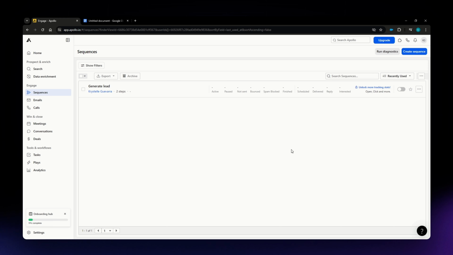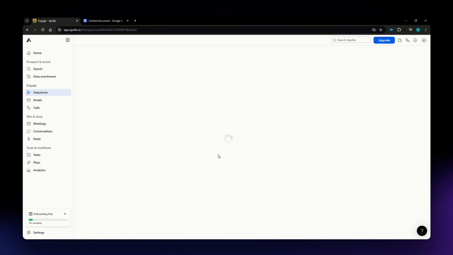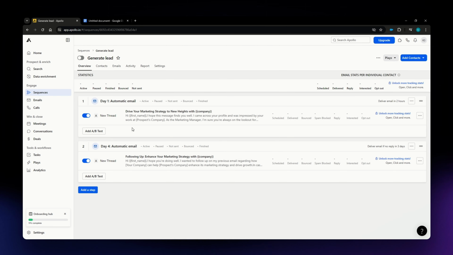Now let us go back to the sequence tab. Once you have done that, make sure right here that your sequence is activated, because if you don't, then your sequence will not go through and be received by your prospects. Again, just make sure that it is activated by toggling on this button. That's basically it. That is the whole process of using Apollo.io to generate leads.